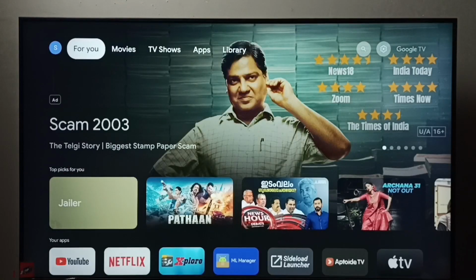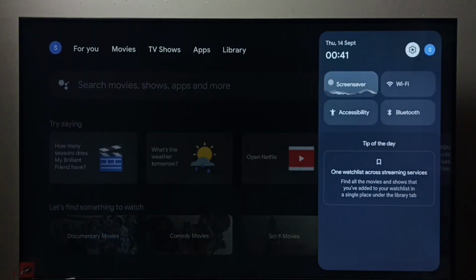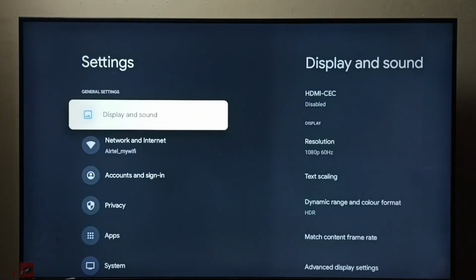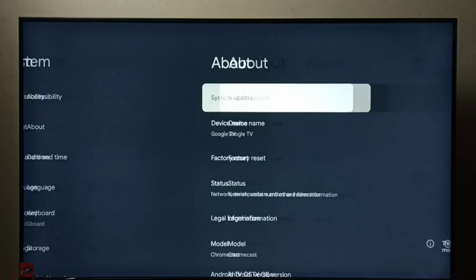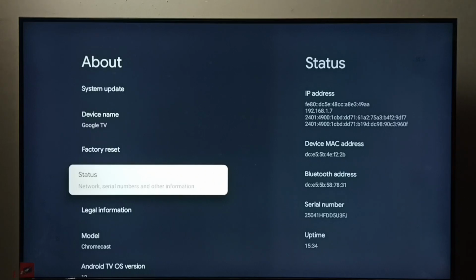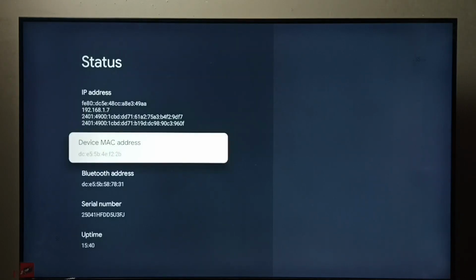Let me go to method 2. Again go to settings, then select system, go to about, then select status, and here we can see the IP address 192.168.1.7. And this is a MAC address. So these are the two methods to find IP address and MAC address.